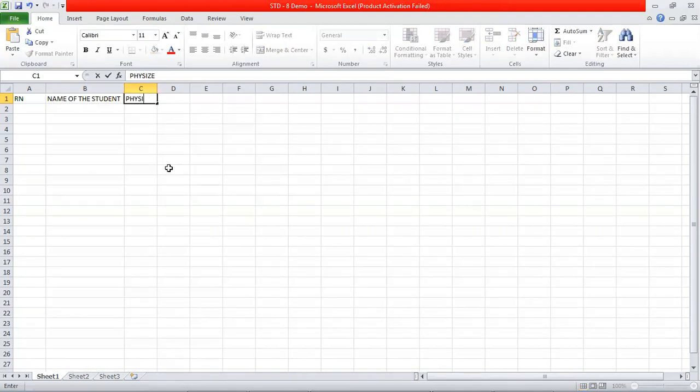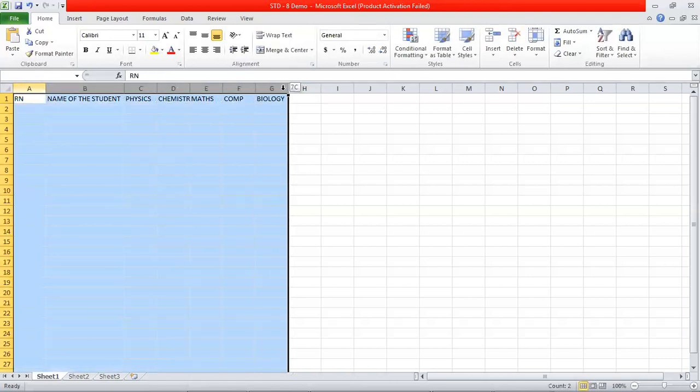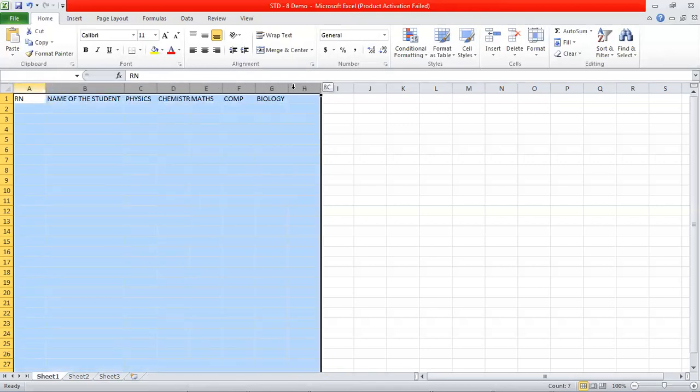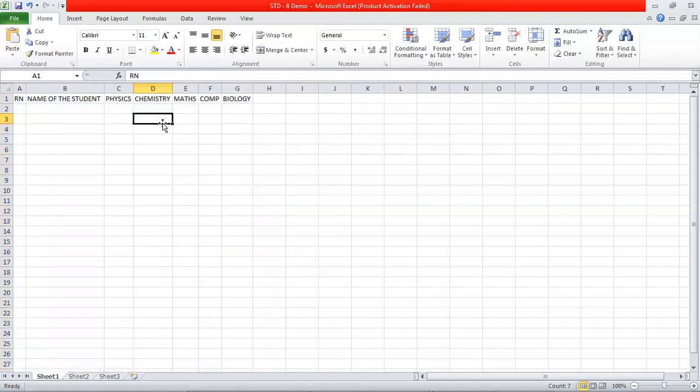PHYSICS, physics, and then CHEMISTRY, chemistry. Okay, maths, physics, chemistry, maths, computer. Okay, BIOLOGY, biology. So these are the marks, suppose these are the 5 subjects, assume. Okay, just select all this and double click here, automatically it will be adjusted.